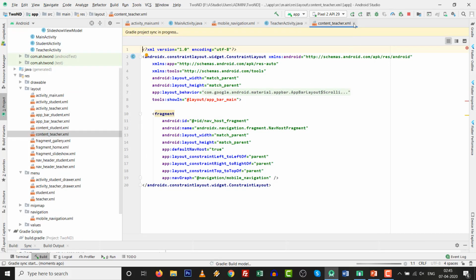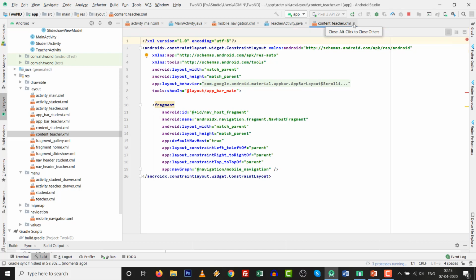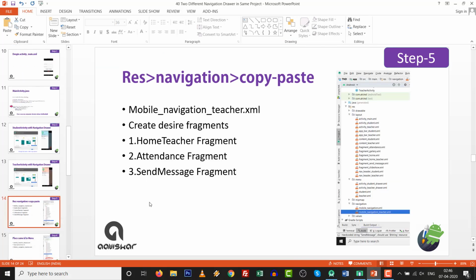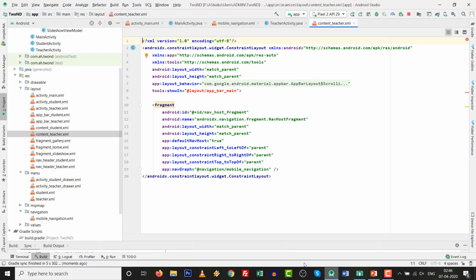We already have done this one. So teacher activity with navigation drawer is ready. We are going to change it a certain way. Let's find it in step number 5. Go to res and navigation and copy this mobile_navigation.xml, because we are going to generate one new graph. It is the basic thing for this one, mobile_navigation.xml.